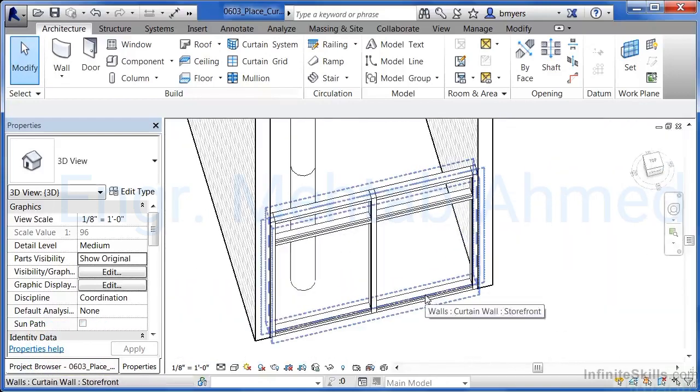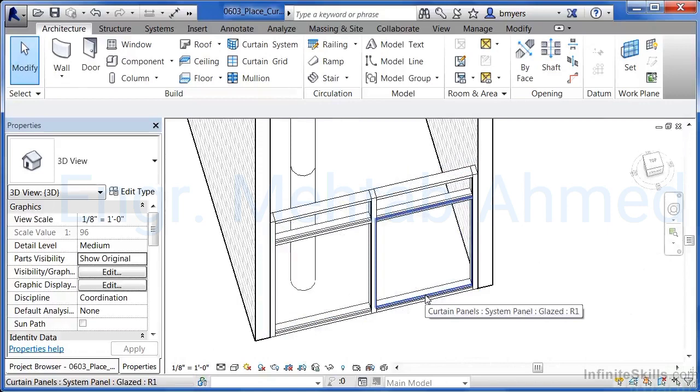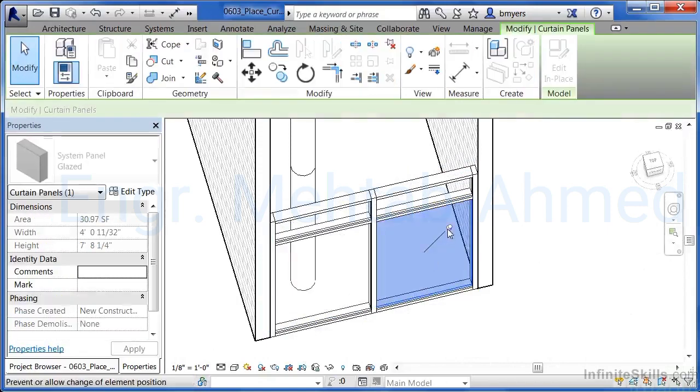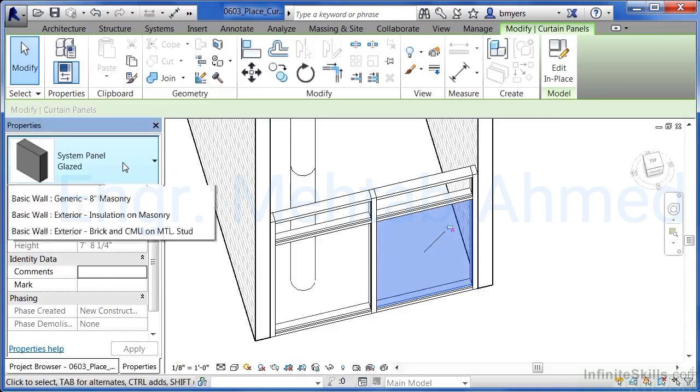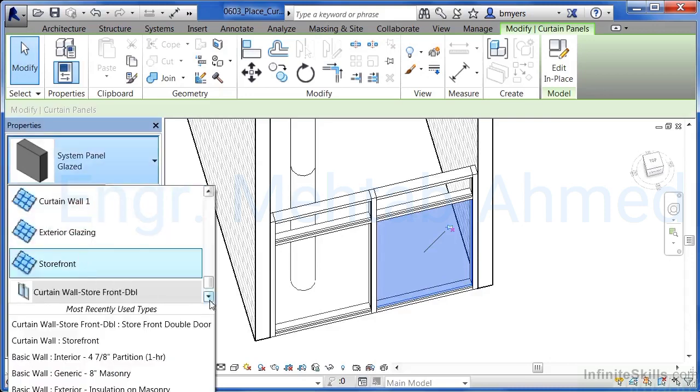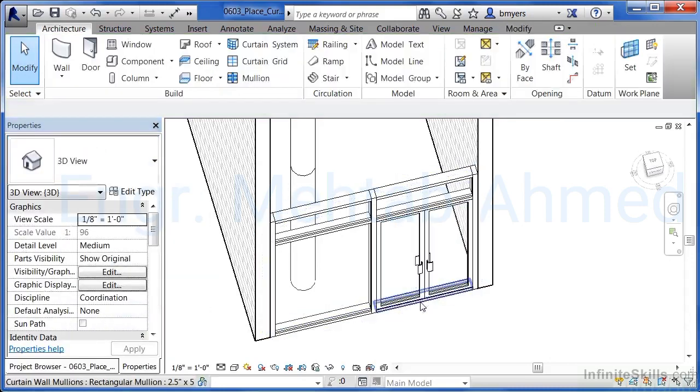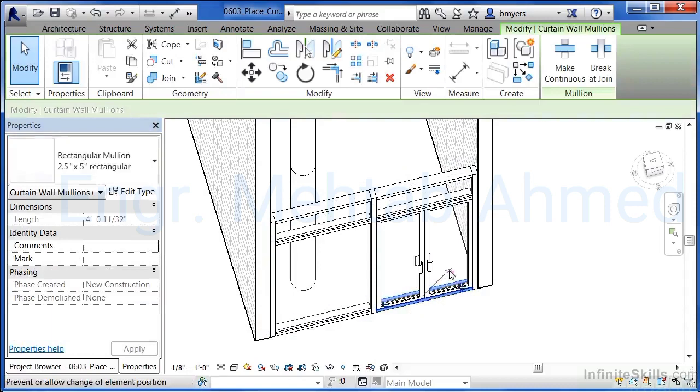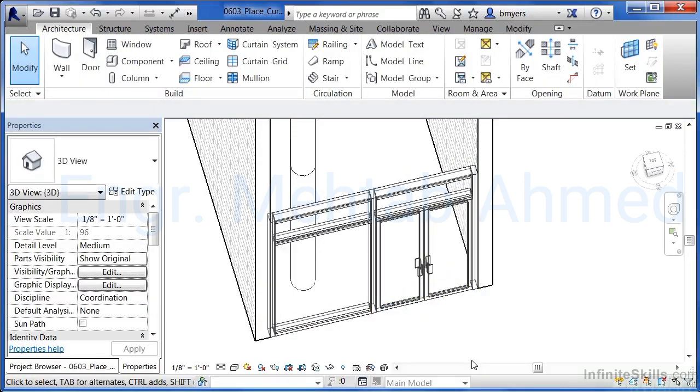When you're at the edge, hit the Tab key until the panel highlights. Once it highlights, click on it, unpin it, change this to be the Storefront Double, click on the mullion, unpin it, hit Delete, and now we have doors on the inside of our building.